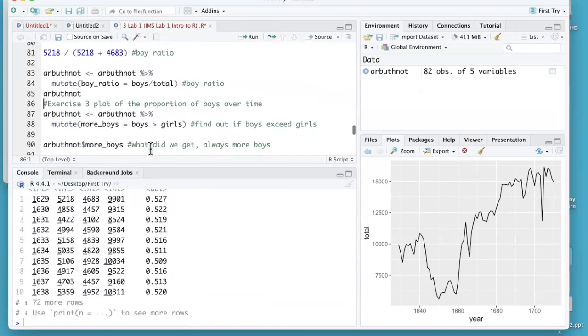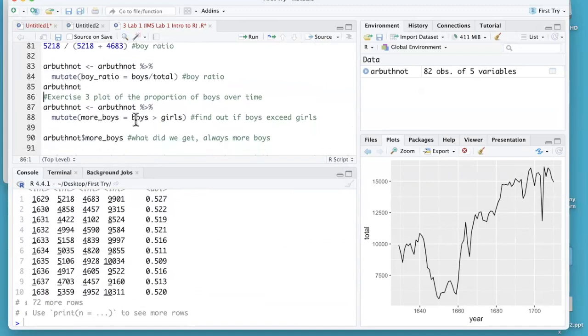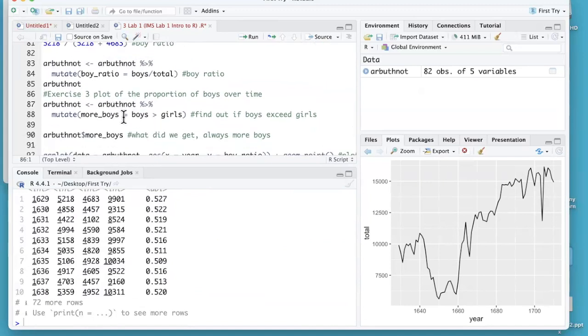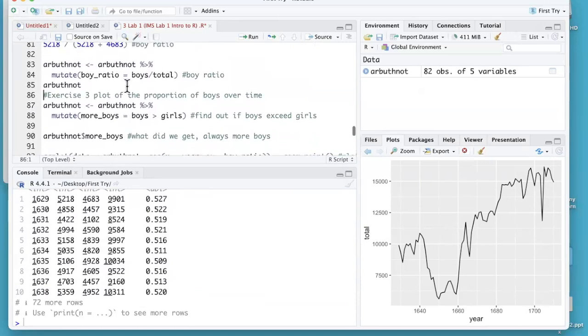Okay, so now another way you could look at this is to graph it for you. So we're going to take arbithnot. So yeah, we're not going to graph it yet. I got ahead of myself.